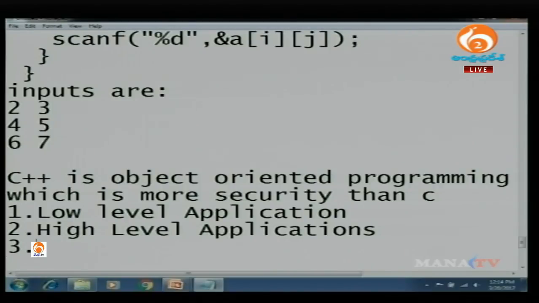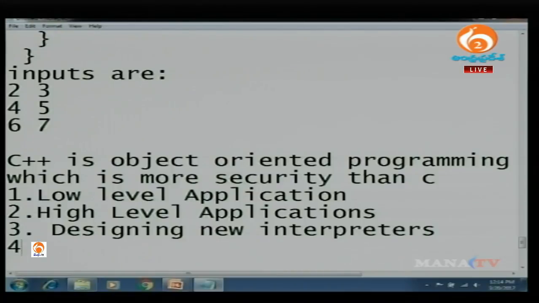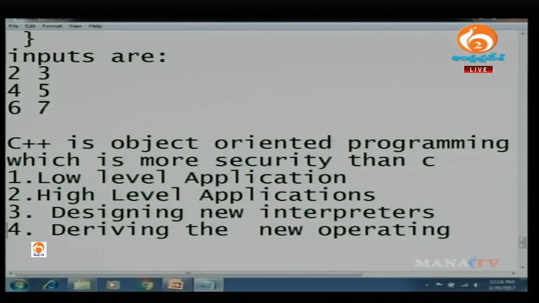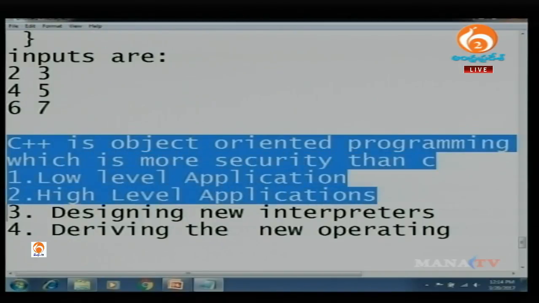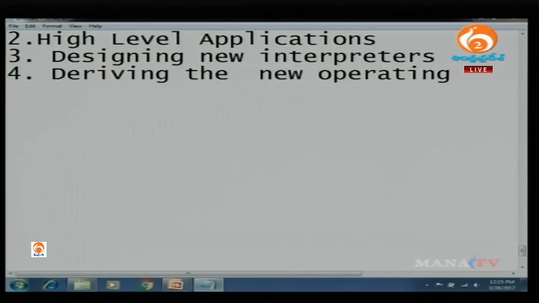Third one, interpreters, designing new interpreters. Okay, developing and creating operating systems, deriving a new operating system. New operating systems can be made, and we will write a simple program by using C++.